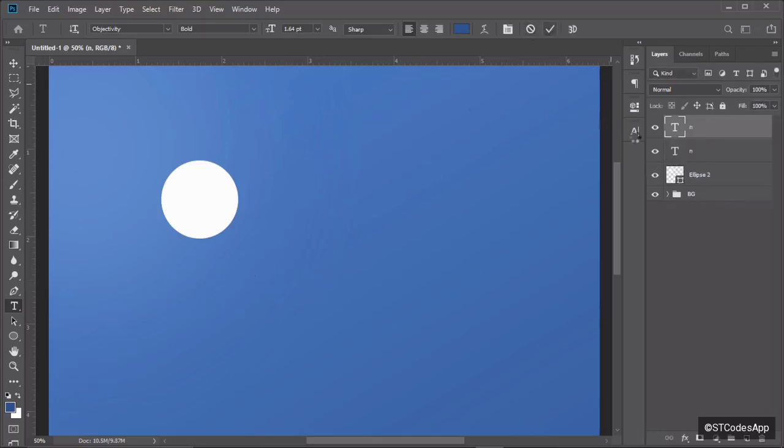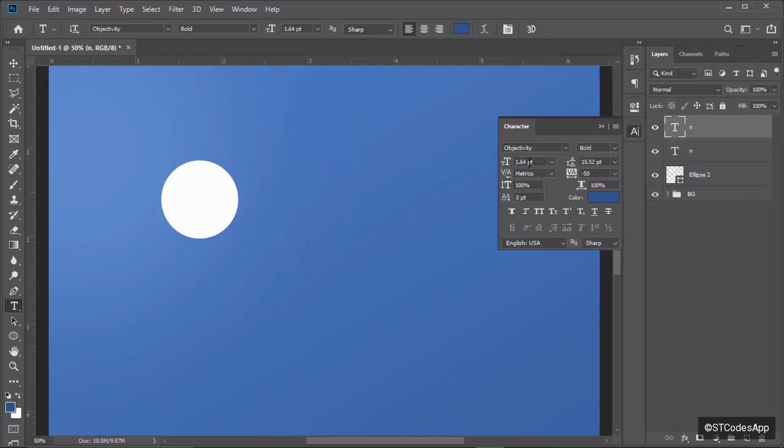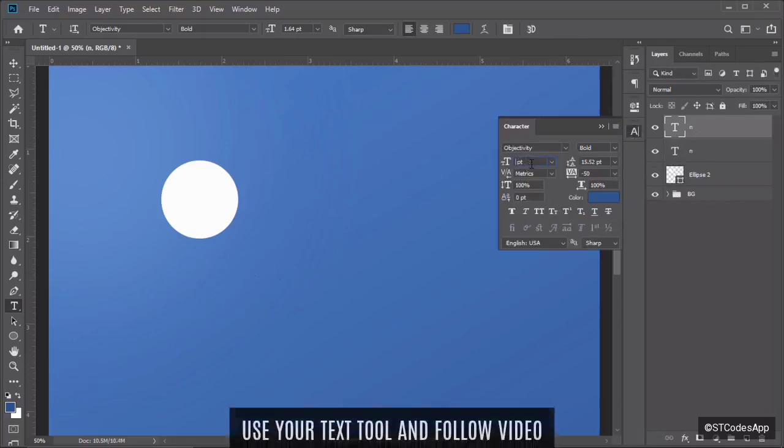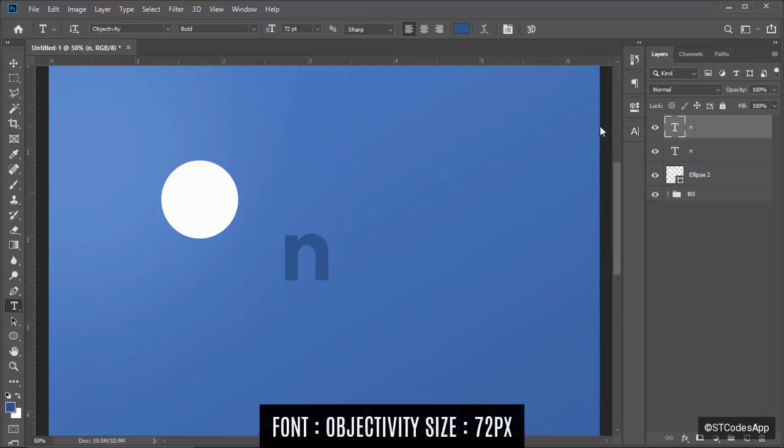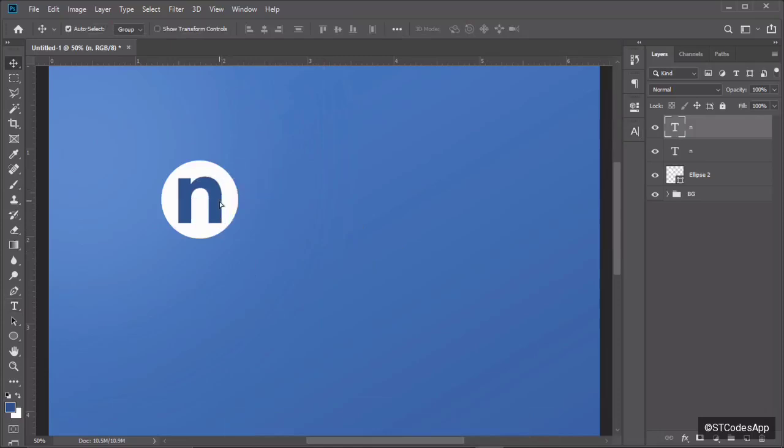Then I will change these. I'll use a size of 72, I believe. Yeah, 72. Then I'll hold V, then take it to the middle of it.